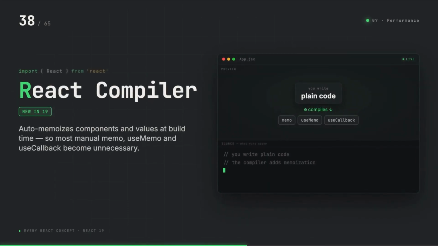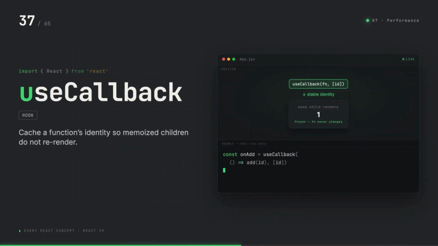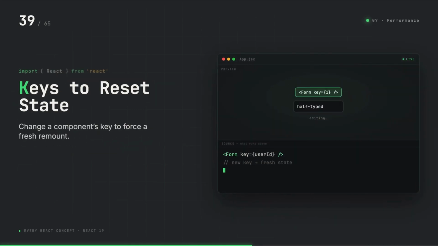But here's something that also happened in React 19. The React compiler does all of that automatically. It writes plain code, it adds the memoization for you, and most of those hooks just disappear because of the React compiler. And there is also the keys concept, a neat little trick, meaning that you can change a component's key and React remounts it fresh. It gives you an instant state reset whenever you want and whenever you need it.